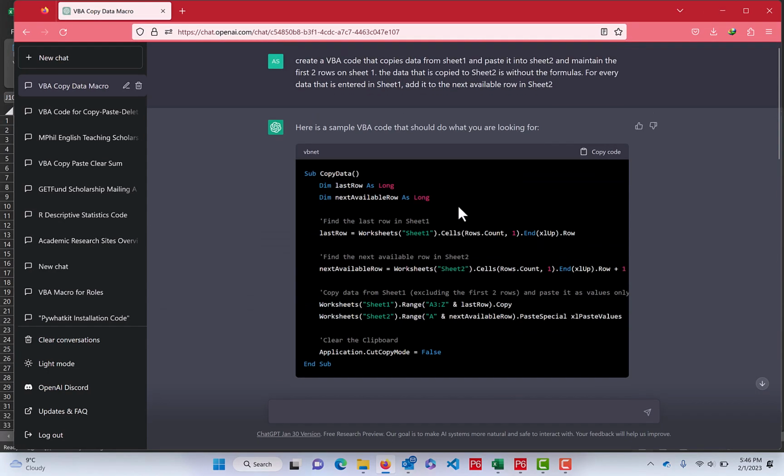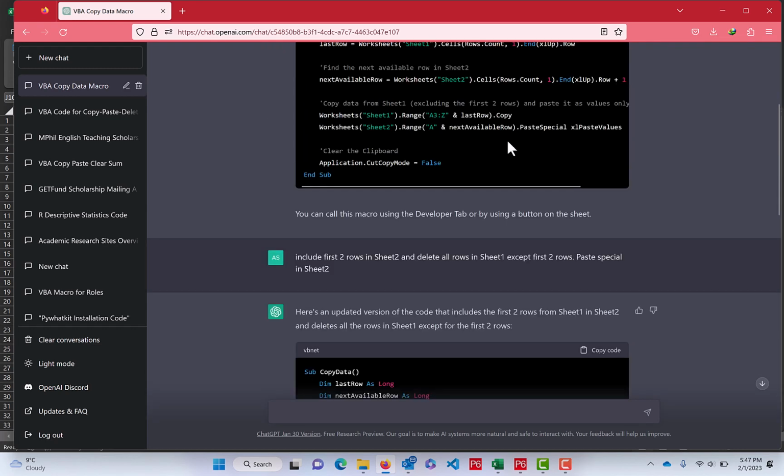This is what I asked ChatGPT to do. I said, create a VBA code that copies data from sheet one and pastes it into sheet two and maintains the first two rows on sheet one. The data that is copied to sheet two is without the formulas. For every data that is entered in sheet one, add it to the next available row in sheet two. So it gave me a sample code.